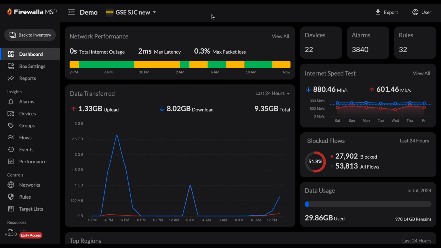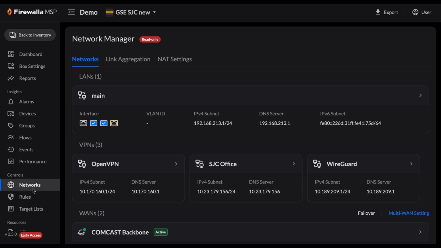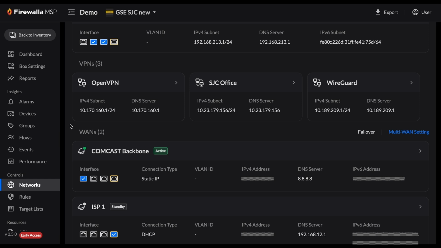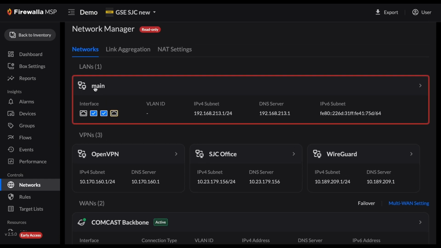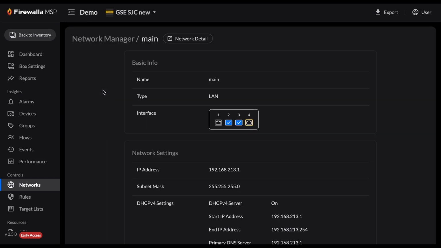While viewing an individual box, click on Networks to see details about its LANs, VPNs, and WANs in our Network Manager. Note that the Network Manager feature is read-only for now, but we plan to make it configurable in the near future. Click on any LAN, VPN, or WAN to see every detail about it clearly laid out. I'll click on LAN Main.